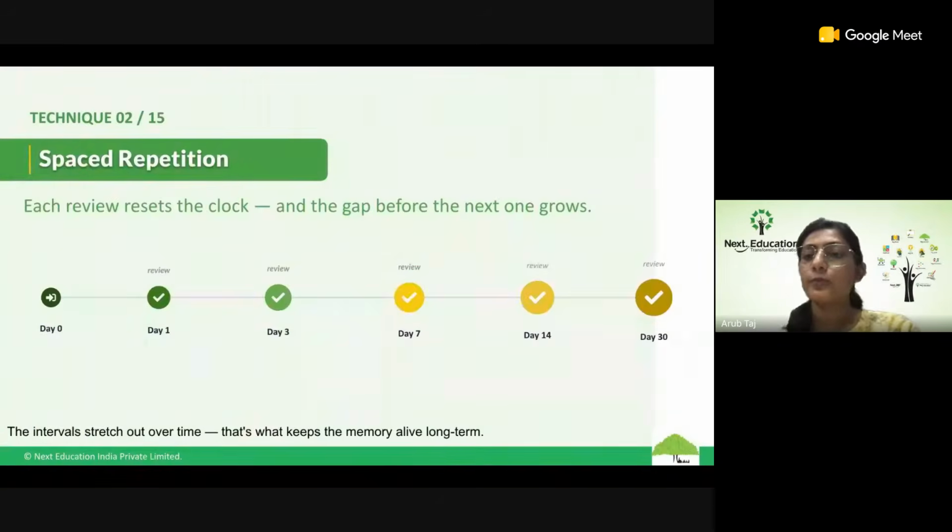So we can see how spaced repetition works now. This is the technique for spaced repetition. Each review resets your clock and the gap before the next one will grow. So on day 0, you are just learning the information. After day 1, you can review. Then taking a gap of 2 days, understanding new information also. And again on day 3, you can review your previous knowledge. Take a gap of 3 to 4 days again.